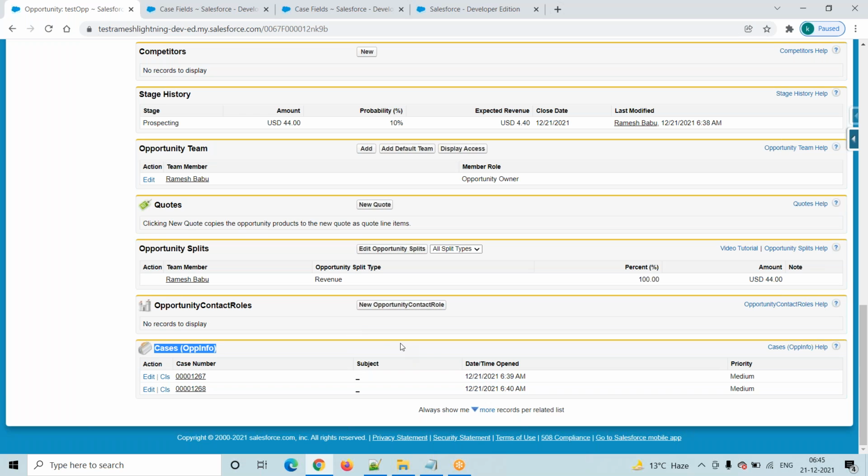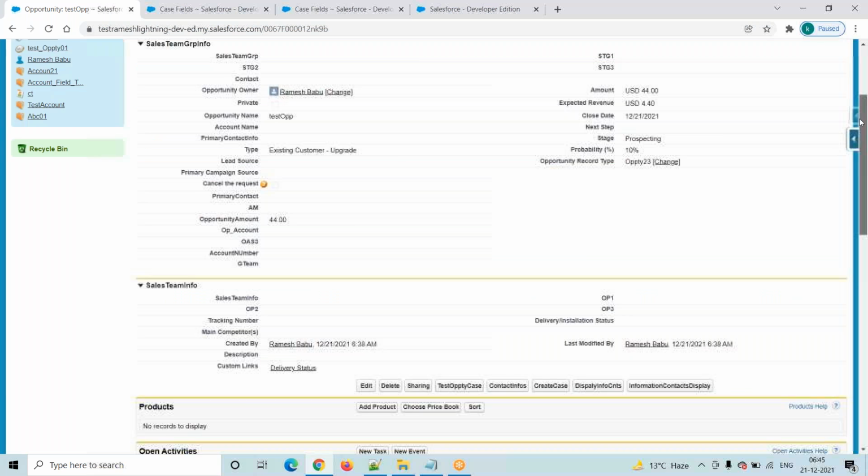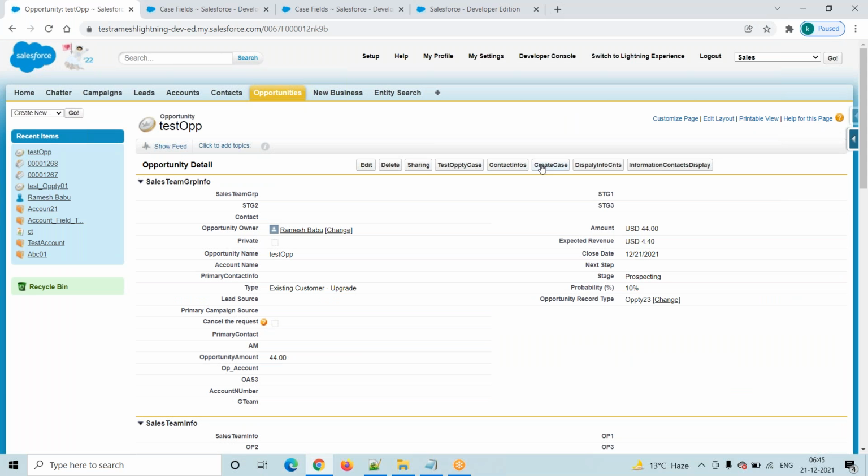So here what we are doing is hiding this list button. Then our target is to create a case record from this particular detail page button. From this detail page button, we are creating a case. This is our requirement. Any questions on the requirement, or any confusion?